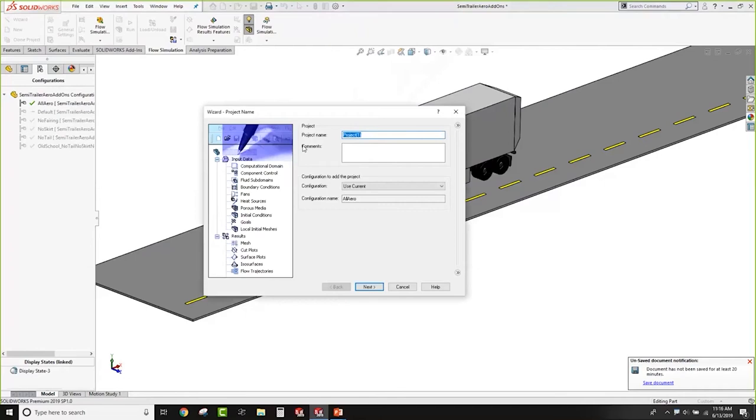So the first page of the wizard is basically giving it a project name. So this would be called All Aero, and I've already got a study, so I'm just going to give it the name two. You choose which configuration you want. I'll just go with the current, which is All Aero, and you hit Next.